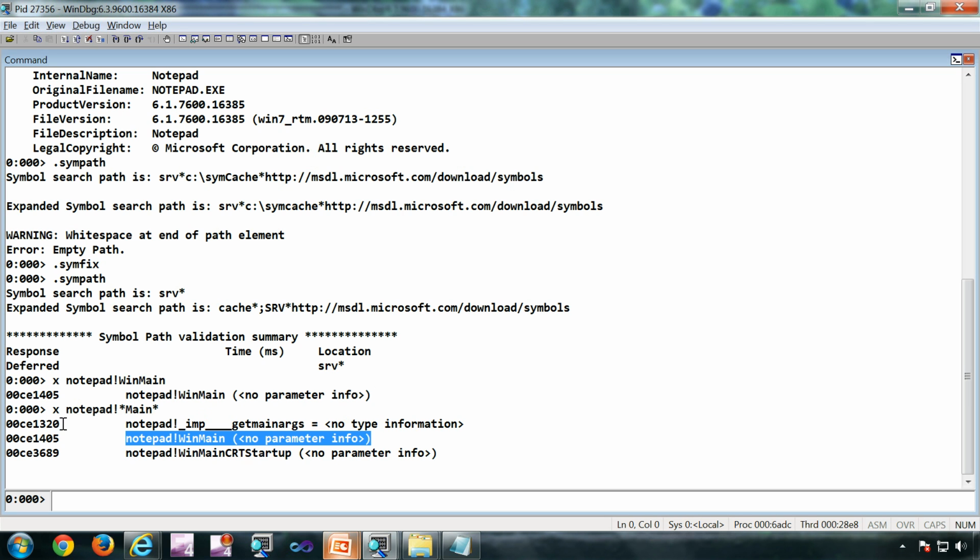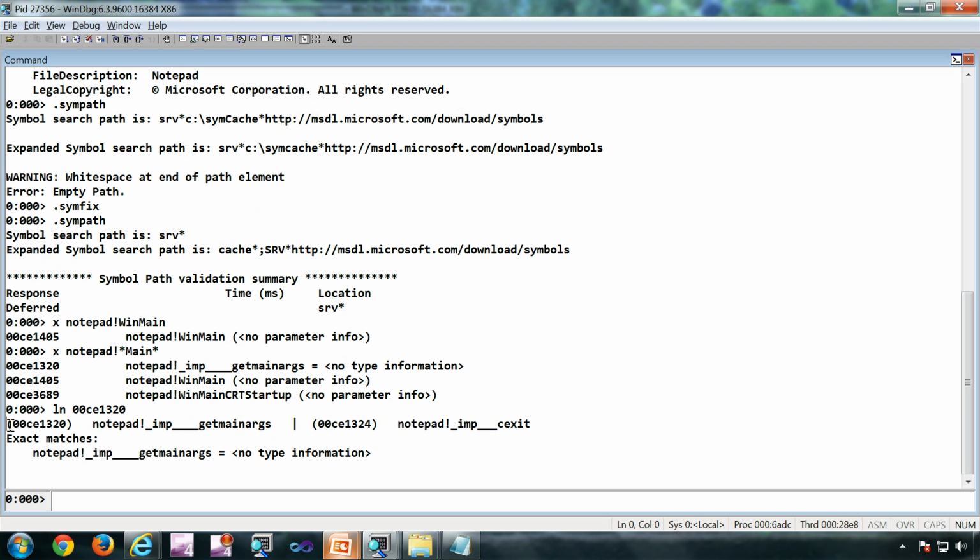Now, if you want to go the other way, now you have an address and you want to find a symbol for it. That is ln. In this case, there are two matches which are close to each other. I have given 00CE1320. I have an exact match here, which is this symbol, and I have an approximate match here. It is just 4 bytes away. It is also showing there is an exact match, which is nothing but this. So very useful commands, x and ln, related to symbols.